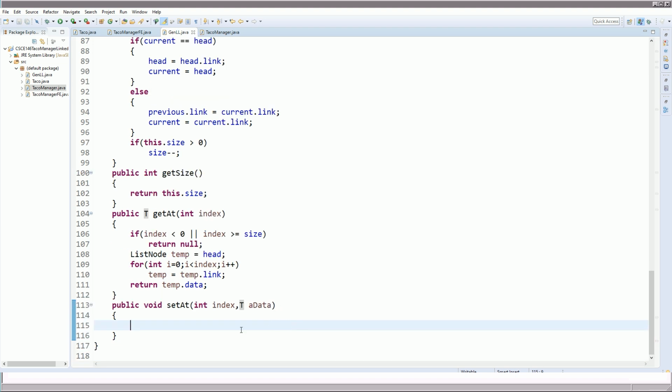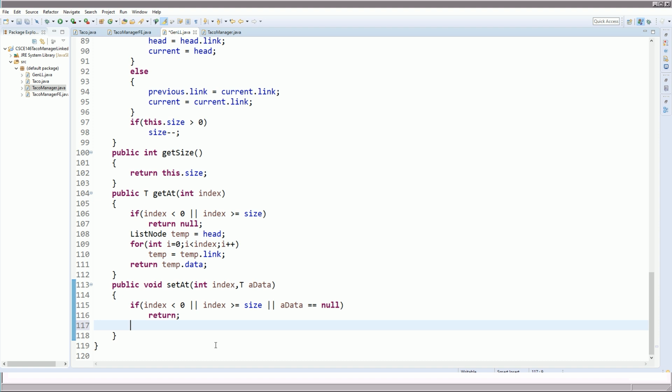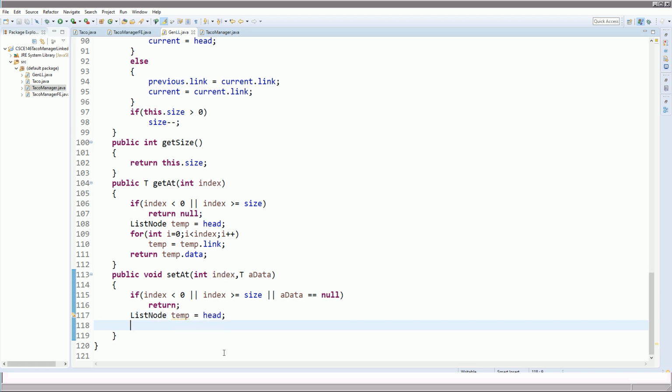Now inside of here, we're also going to check if index is less than 0 or index is greater than or equal to the size, and also or a data is equal to null. We don't want to be able to set null information, so if that's also true, we just return without setting anything. Now, just like before, we don't have random access. So in order to access this element at this position, this index, we need to first start from the beginning. List node temp starts at the beginning, the head. Then we use a very similar for loop. For int i is equal to 0, i is less than the index, i++.